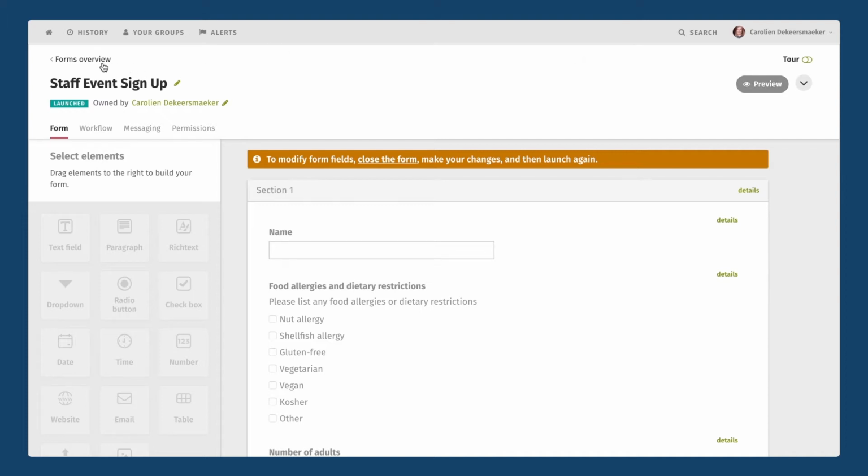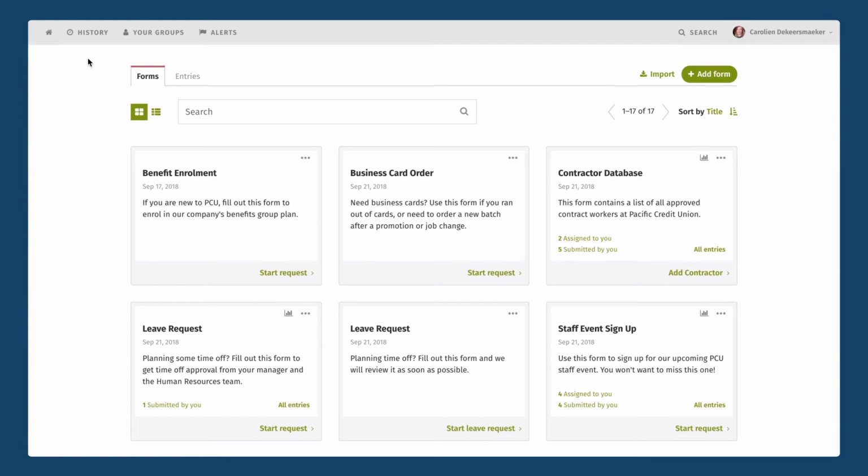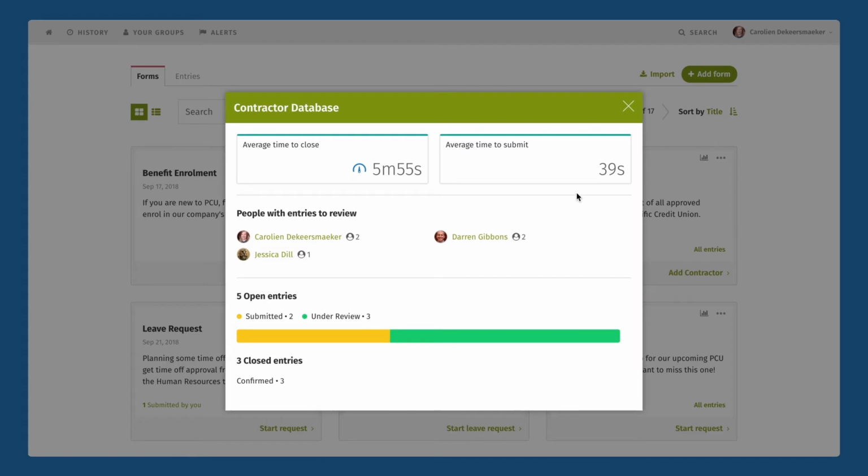Lastly, I wanted to take a look at reporting. So I'm going to go back to my forms overview, and we'll take a look at our contractor database form here. Any form that has been launched, you will see a bar chart here, that icon right up here, that indicates that there are a few statistics available for that form. So if I click on it, it's going to show you some high-level reporting information.